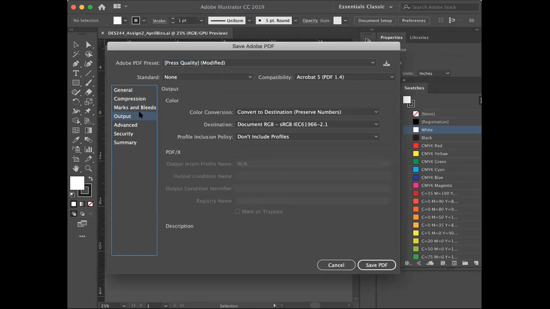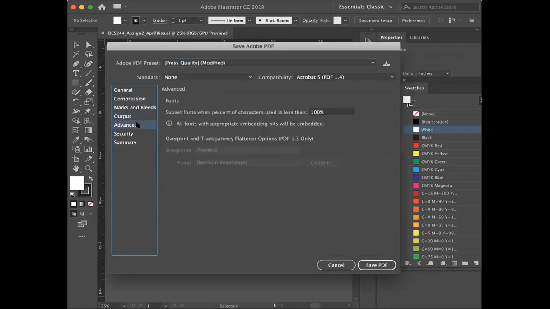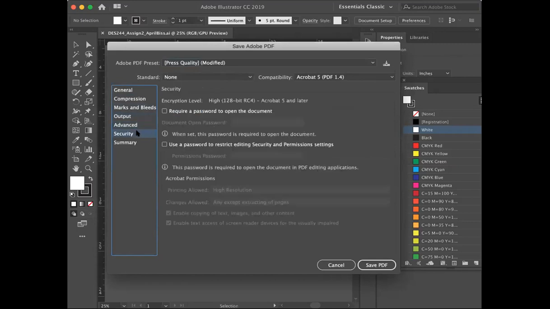The output here is something that you don't really have to worry about. This is just color output, unless the printer obviously needs you to change something. Advanced, we're just going to ignore that.